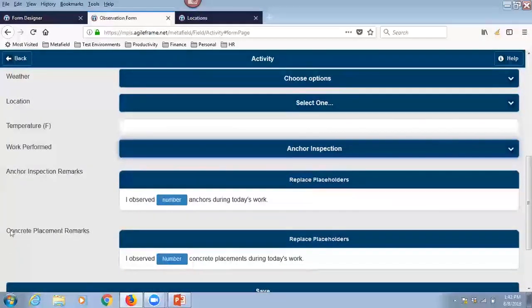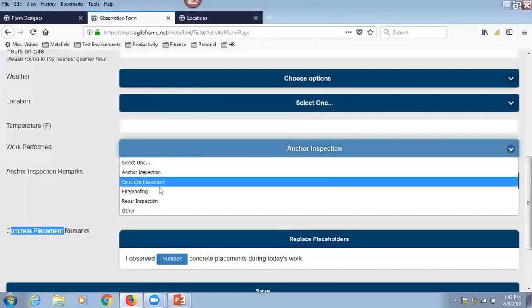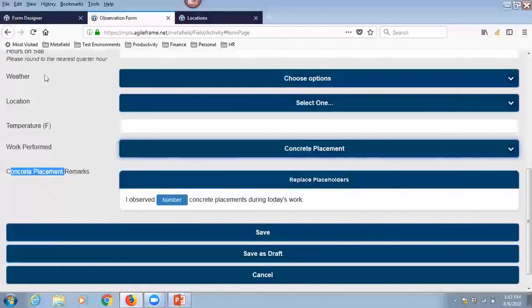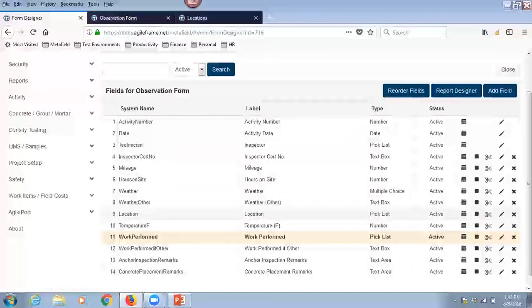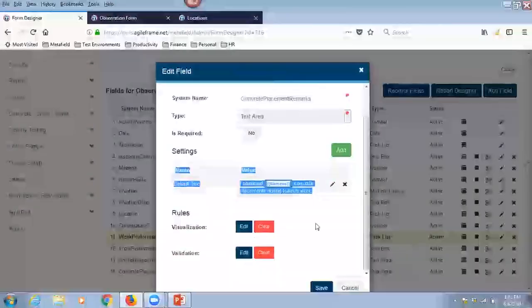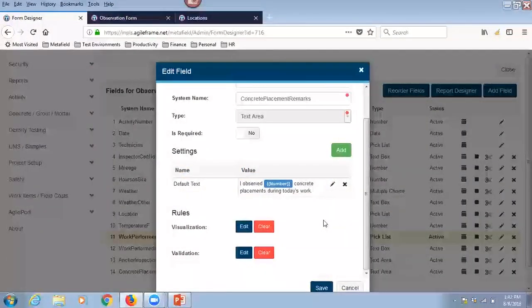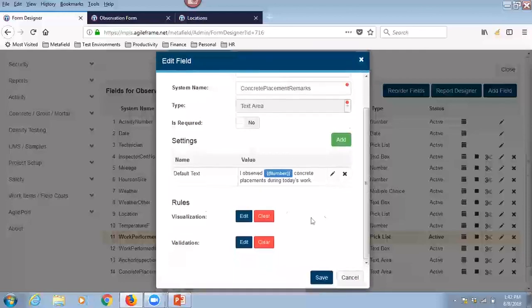But maybe we want to make sure that this one hides unless somebody actually does choose concrete placement marks. So we'd have to add that back to our visualization rules. Well, let's do that real quick. And this is kind of the steps here. That's one of the reasons why you have a draft status to work with. It's going to take some tweaking, and you really want to put on the hat of both the form designer person and the person that's actually going to be doing the data collection, because you really want to fine tune it and tweak it to make it as simple and easy as possible for them when they're entering data.